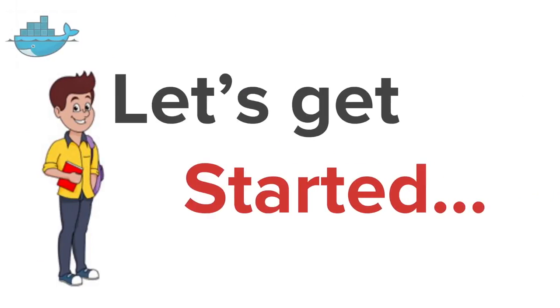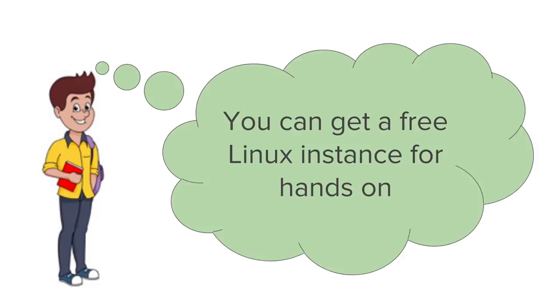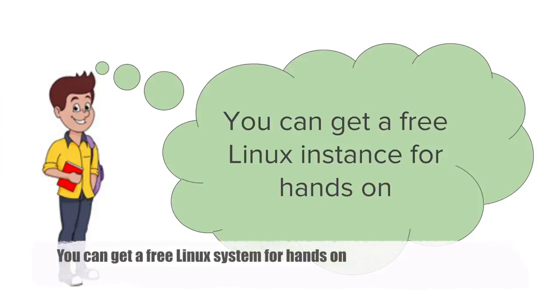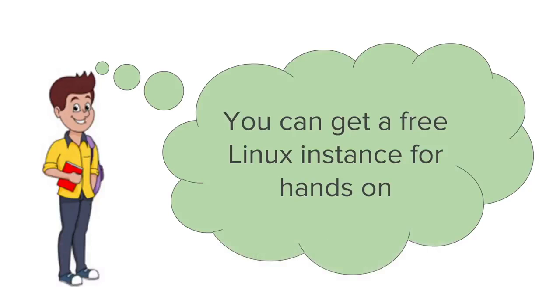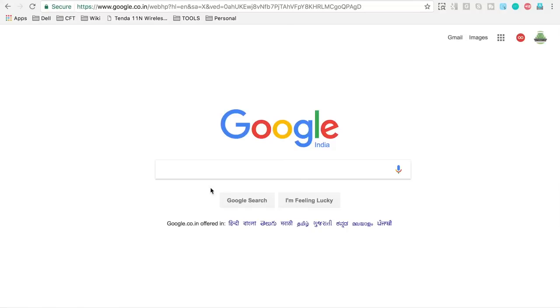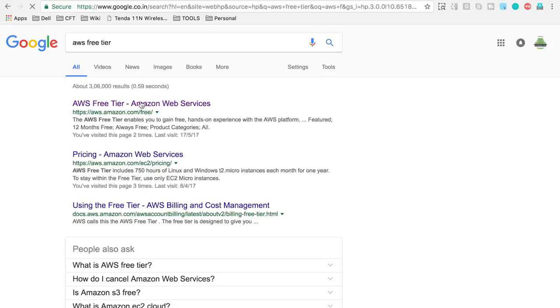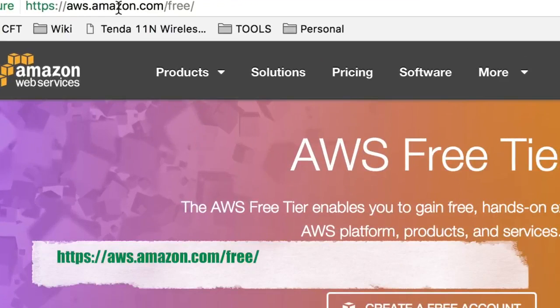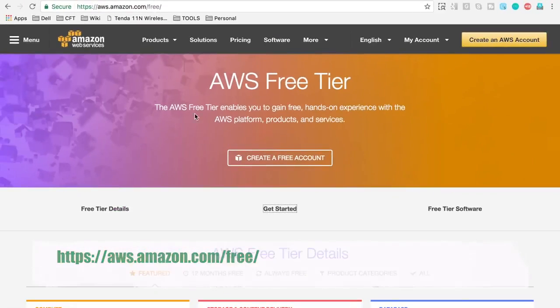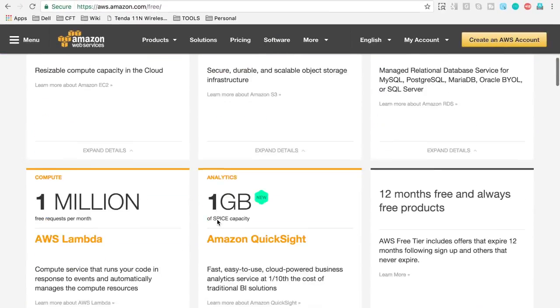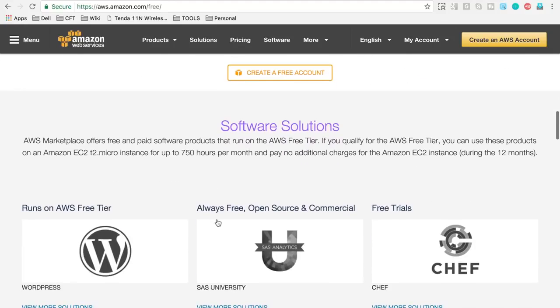So let's get started. And I'm assuming that most of you watching this video must be having some Linux system with you. In case you do not have it and you want to do a hands-on, you can get a free Linux instance from Amazon AWS. So you can go to your browser and say AWS free tier, and you will get this link aws.amazon.com free, and here you can create a free account and then you can get a free Linux instance.